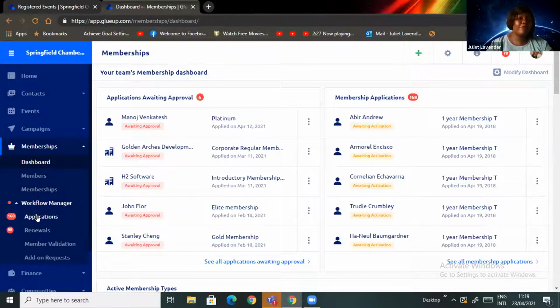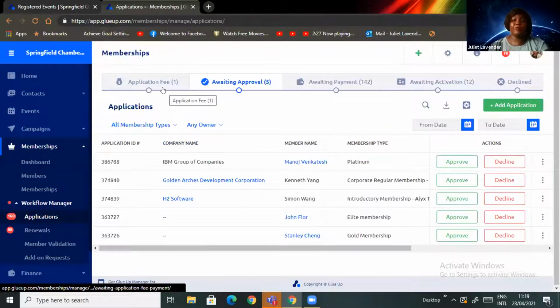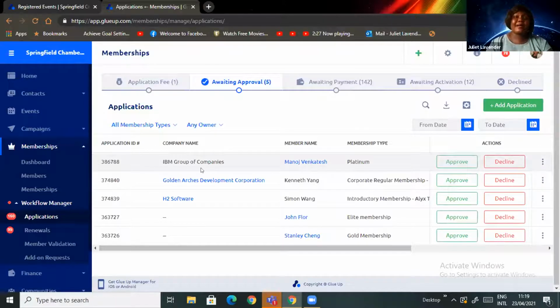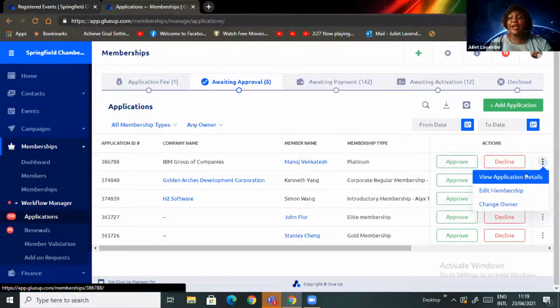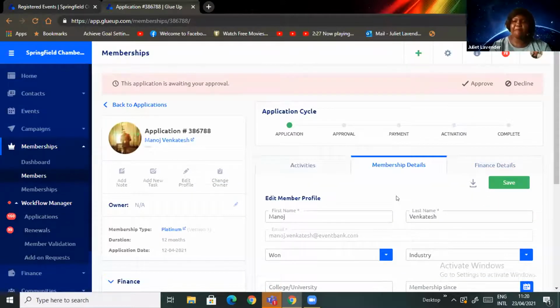Now, when you come to the workflow manager, this is how it would look. We have various processes that the system follows. You have first the application fee. If you're okay with it, then you will await approval. As the administrator, you will have to approve, and then you wait for payment, and then activation is done, and then you decide to either approve or decline. If you want to go further into it, you can come here and view the application details. You can check if everything is okay in terms of contacts and the amount they have paid, and then you can decide to approve or decline.